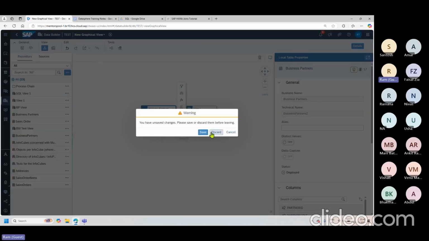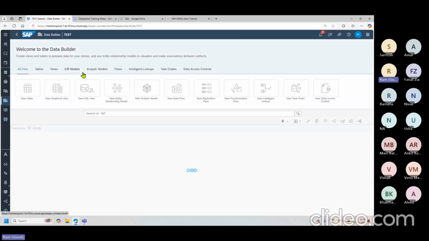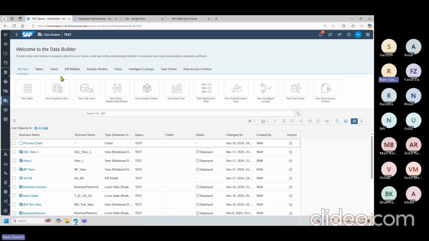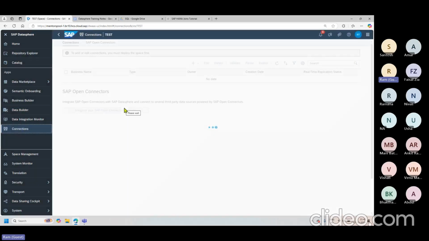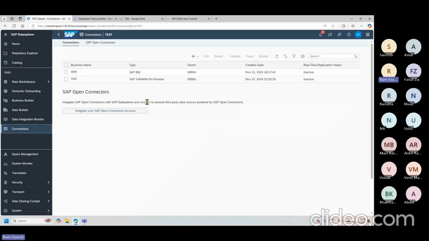Okay. So now, as we have 15 minutes more, let's do one more thing, which is getting data from a connection. Let me show you how to create a connection, and then let's get data from it. It's a very simple connection, so it will not take a long time. We have other connections also. I think we have a BW connection, an S4 connection, and so on already, right?